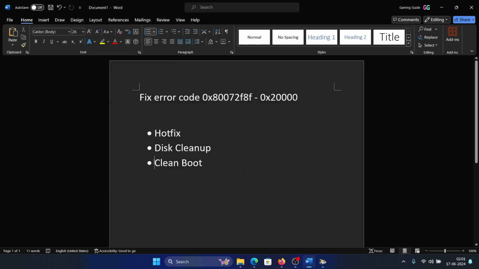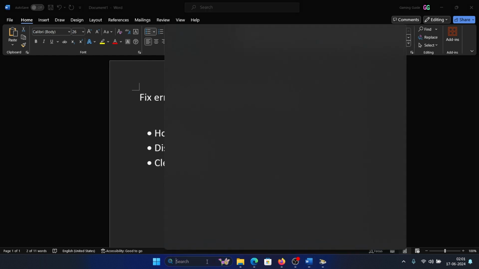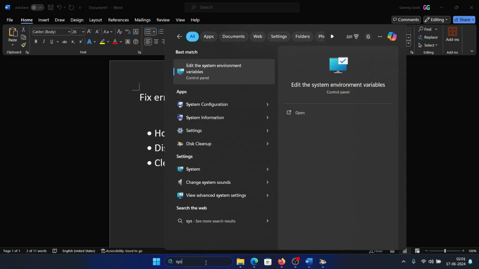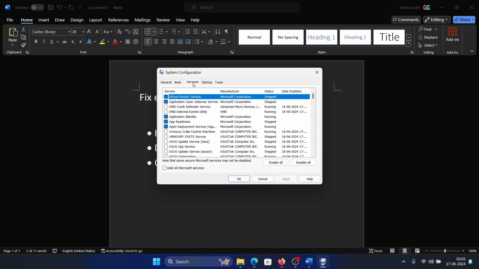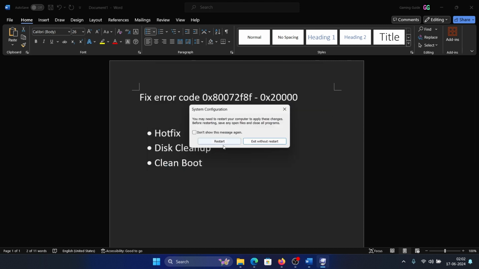The last solution is a clean boot. So search for system configuration in the Windows search bar and open system configuration. Go to the services tab. Check the box associated with hide all Microsoft services. If any of the services is checked, click on disable all, apply, OK, and finally click on restart to reboot your system in the clean boot state.